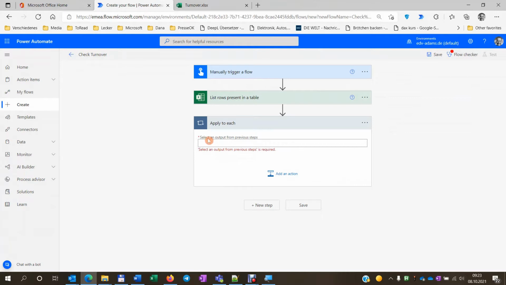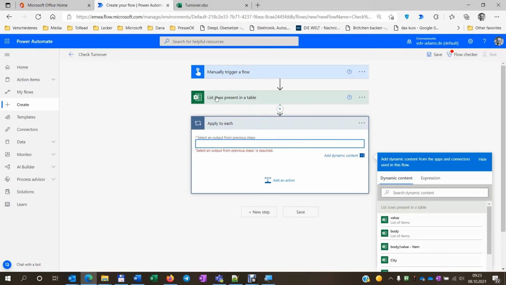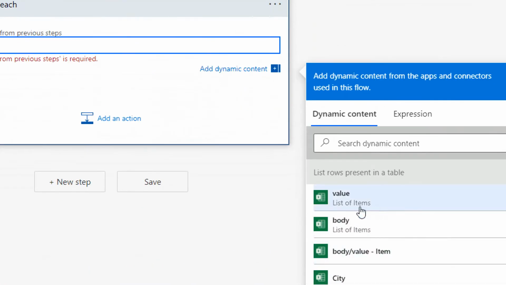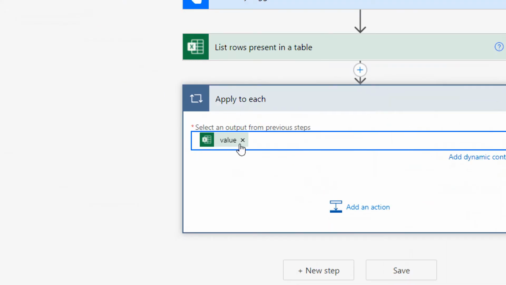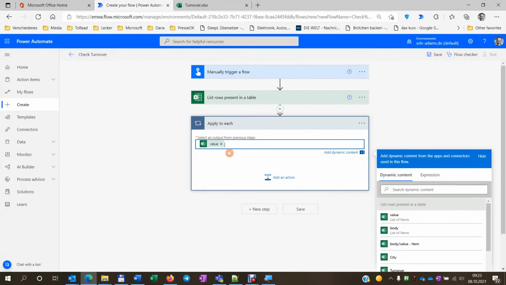And now I click in this field and select an output from previous steps. So I click here, and in the previous step we just opened this table, and from this previous step we have a value, the dynamic content, and you can see in this value I have the list of my items. So I click here on value and put it into the apply to each. So this is my loop which will go through each row from my table I just opened.